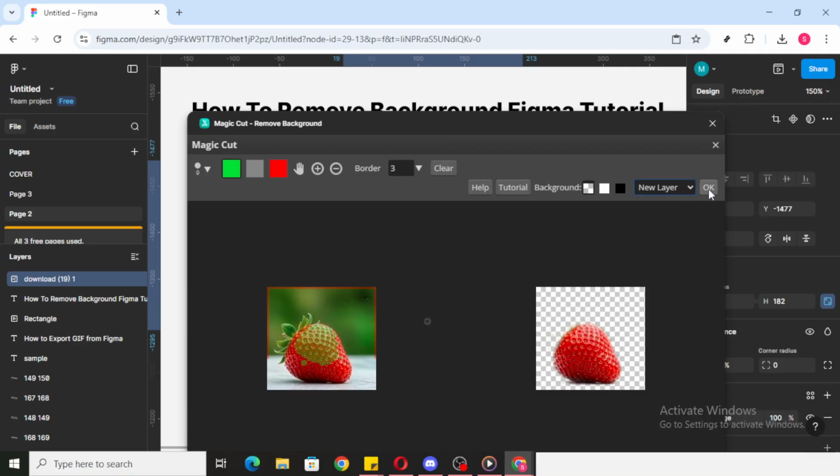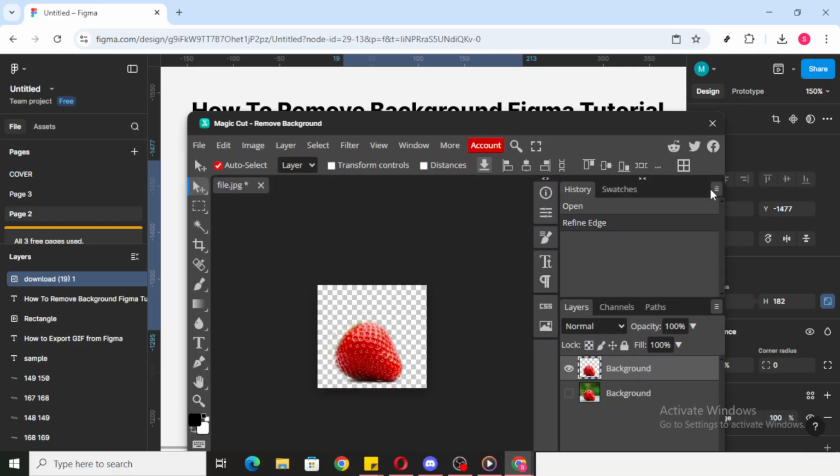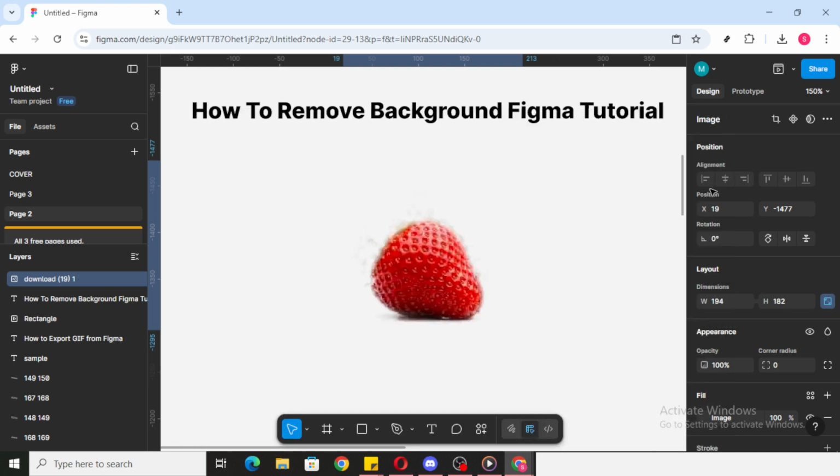When you're happy with the selection, click Apply. The plugin will process your selection and remove the background, leaving your subject on a transparent layer. You'll see the result in your canvas right away. If anything looks off, simply undo and repeat the selection to refine it further.